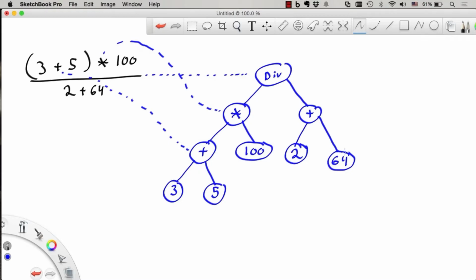So for example, if we were to ask plus what its value is, it wouldn't know by itself, but it could delegate to its left side where it finds 3, and then from its right side where it finds 5, and then say my value is 8. The multiply would take its left side, which is the plus, and find that its value is 8 times its right side, which is 100, and get to the value 800. The right-hand side of the divider's plus will find its value to be 66.